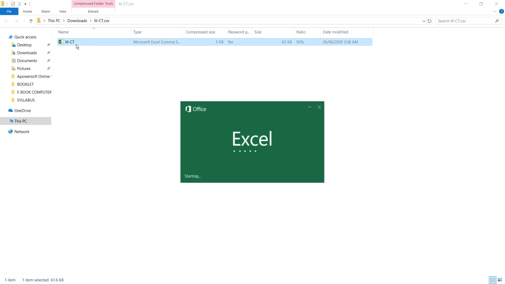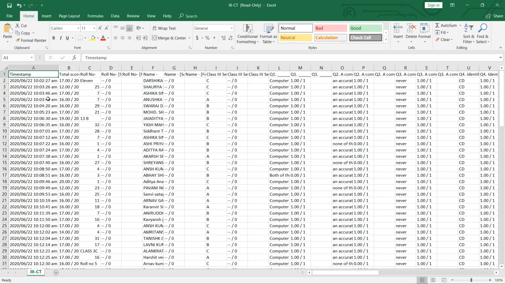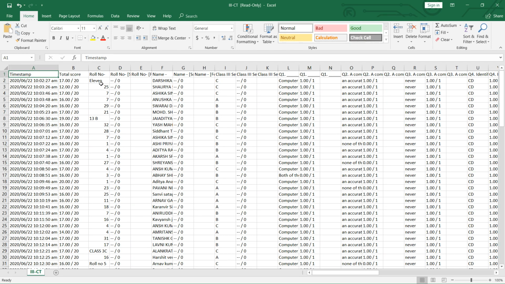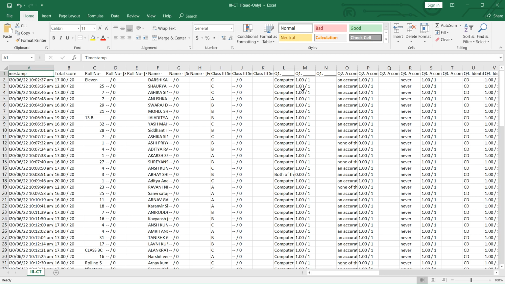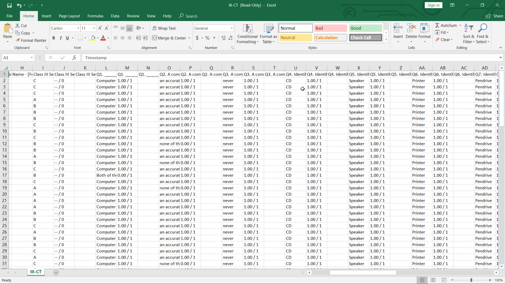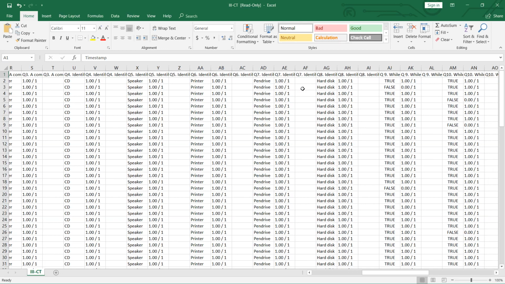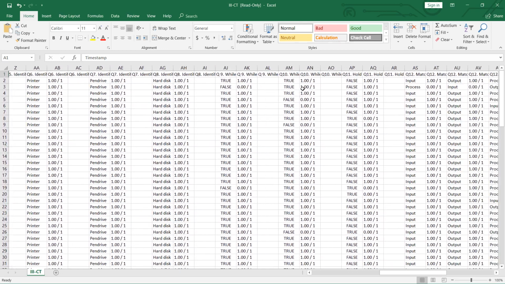Double clicking on it will open the Excel sheet where all the responses are exported. It will show us the date and time when the candidate has appeared for the test, the total score, the name, roll number, and whatever responses they have given. That means whatever answers they have given for a particular question along with the marks are shown over here.